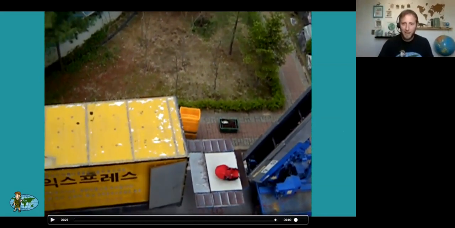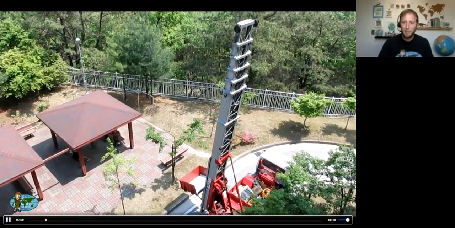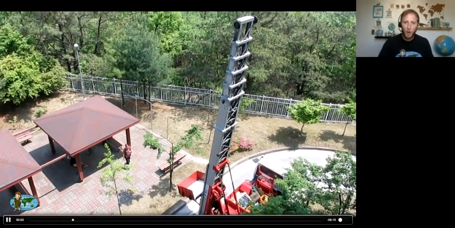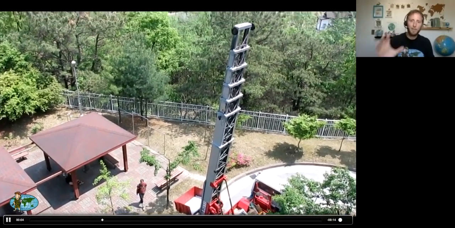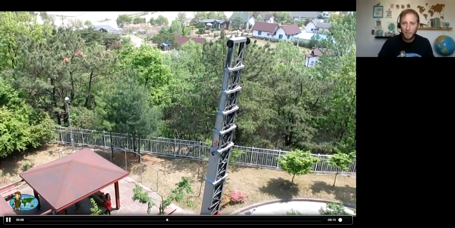Now, don't worry, that's a baby carrier, but there's no baby in there. It was just left on there. Here's what it looks like when they're raising it up. When they come to your home, they get the truck in position, and they raise this giant elevator up and put it at your window.